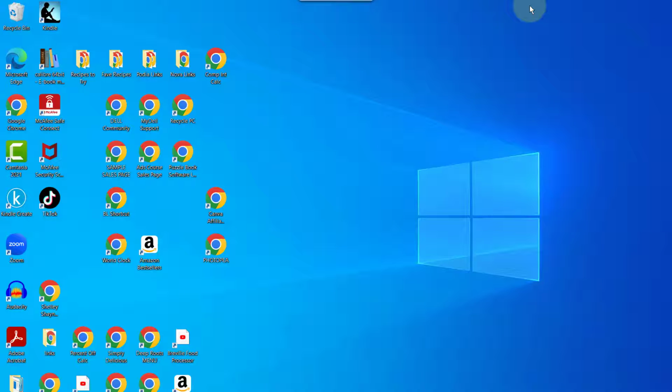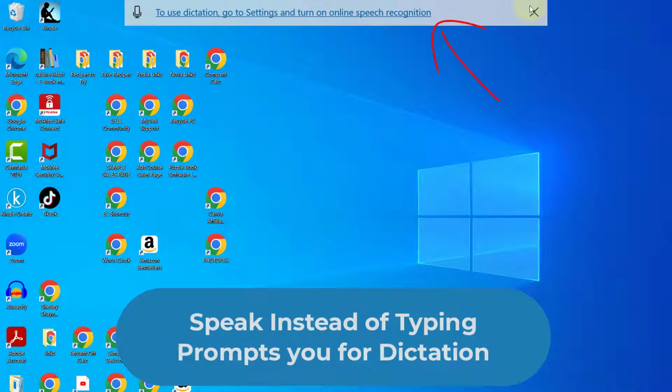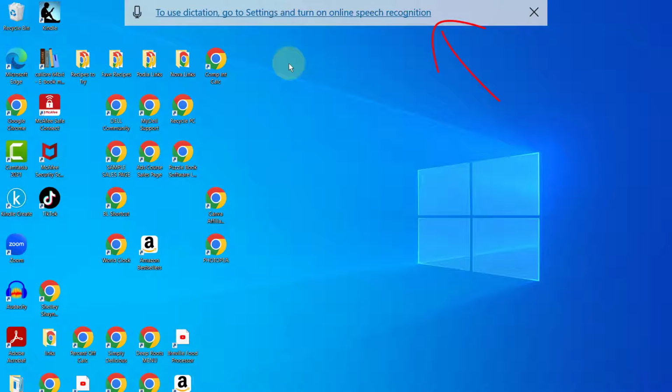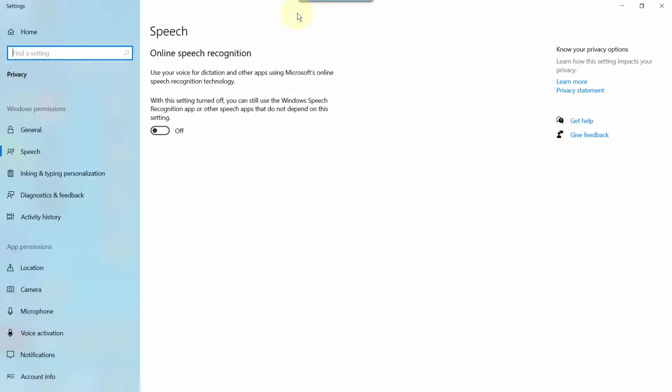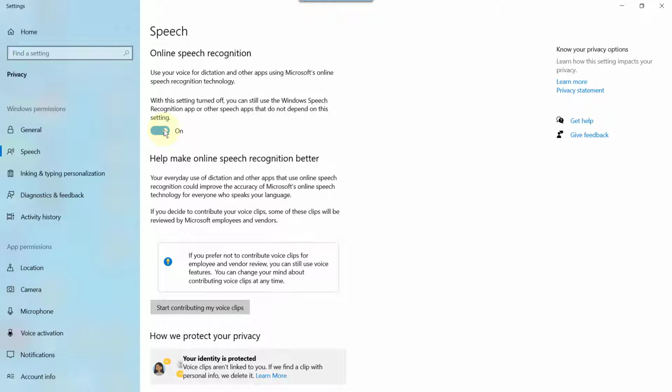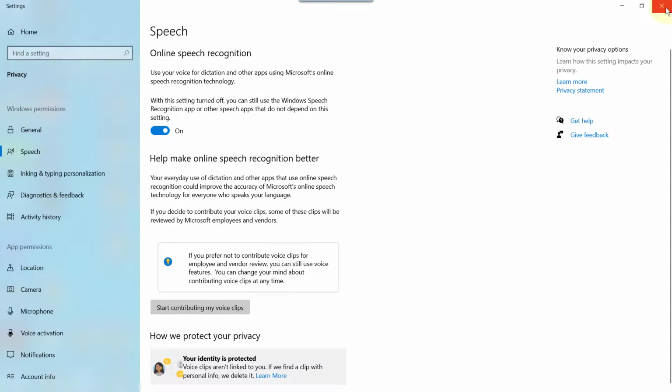The next shortcut is Windows H. Now Windows H prompts you for dictation, which you can see here at the top. If dictation is not turned on, you want to go to Settings and select Online Speech Recognition. Let's go ahead and give it a try by clicking on this link. Now here I am in Settings, and it went specifically to the Online Speech Recognition setting, which I will turn on. There's some additional information that you can read, but for now I'm just going to exit out.